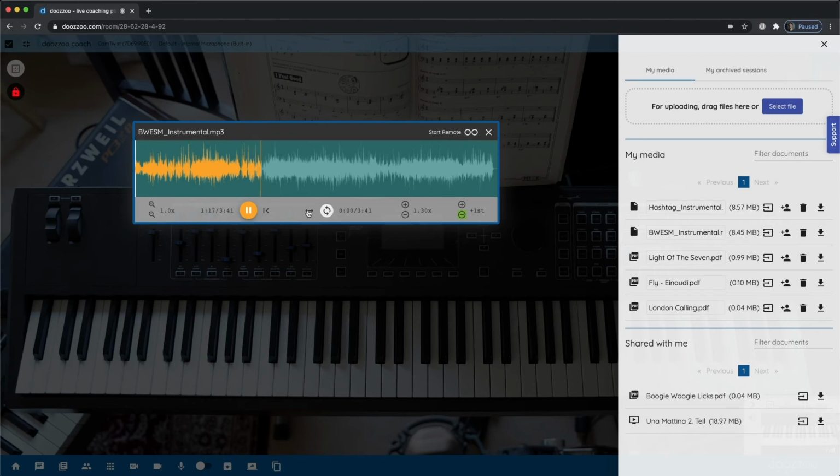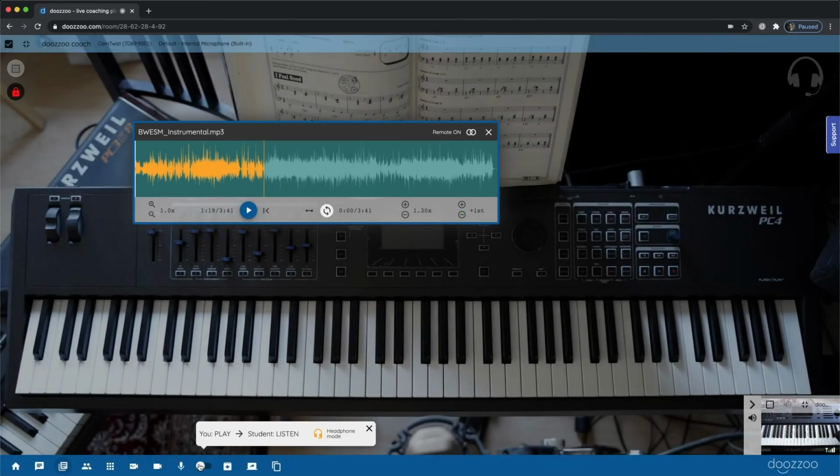The looper can also be remote controlled by clicking the same button as in the PDF viewer, but the audio will only be generated on one side. This play direction can be changed by the switch in the menu bar. If it is set to You Play, Student Listen, the audio will play on your computer and be sent together with your voice and your instrument to the student perfectly synchronized.